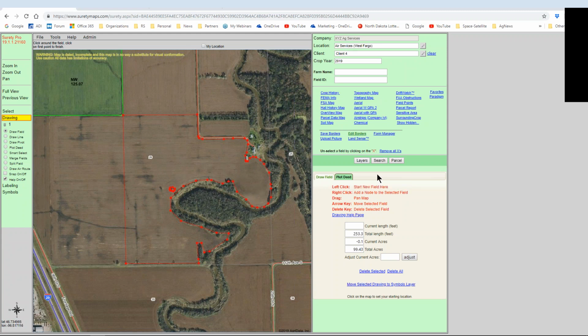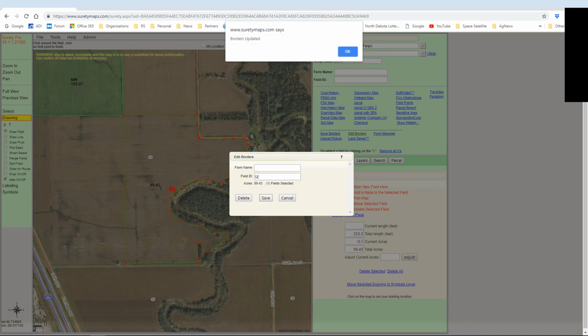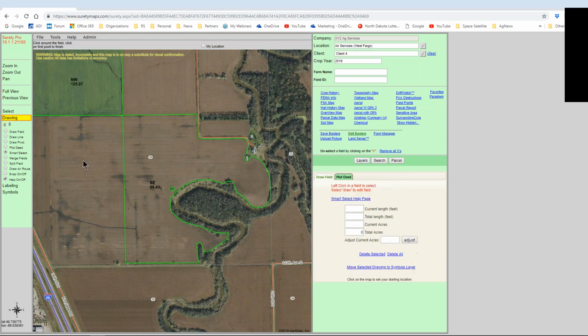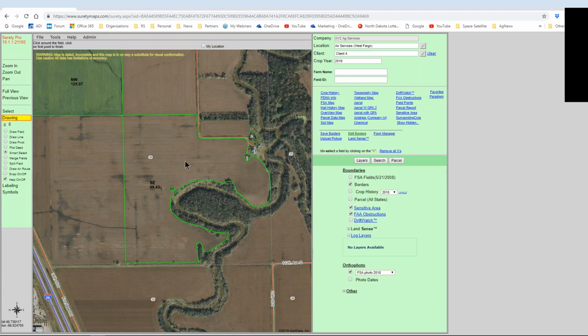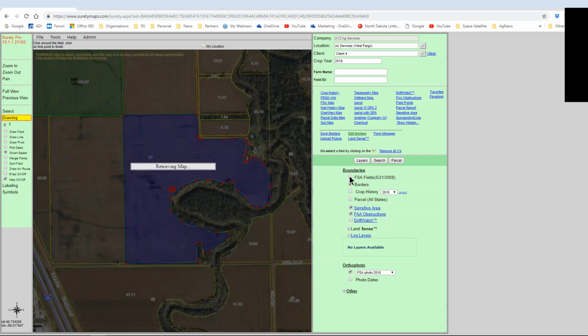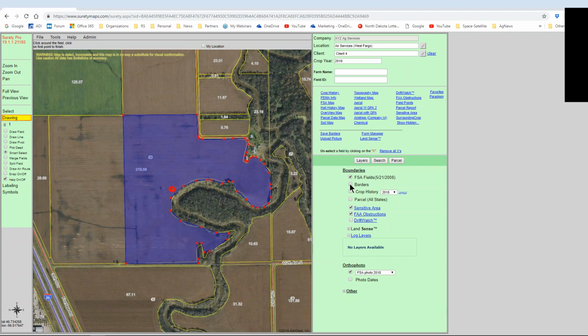Okay, now once you're done, we will come up here to save borders. Again, we'll give it a name. Borders updated, so now you have updated that border. And again, you can smart select and edit borders if you need to, by just making sure your borders layer is on and clicking in the border. If you have FSA fields on, remember that the border is going to take precedence over that. Okay, so now we have that.